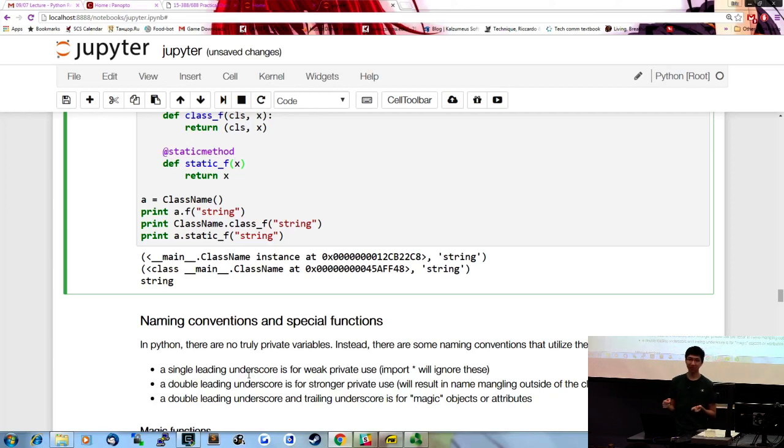then you put a leading underscore in front of it. What that does is that if somebody tries to import star from your module, it'll ignore all of the things with a leading underscore. And then the double leading underscore is for stronger private use. If you really, really don't want somebody to use a function, then you put two underscores in front of it. And what this does is when people try to use this function, they find that they actually can't because the name has been mangled.